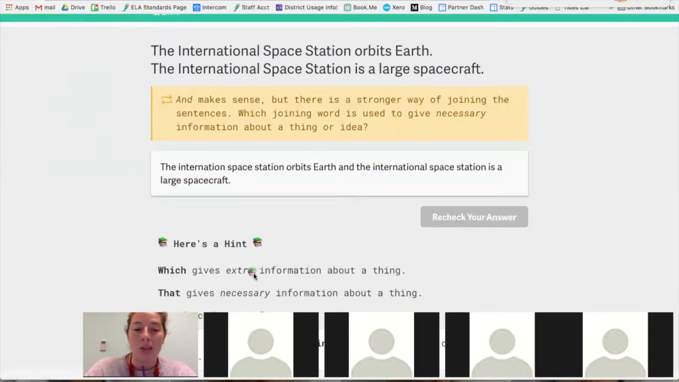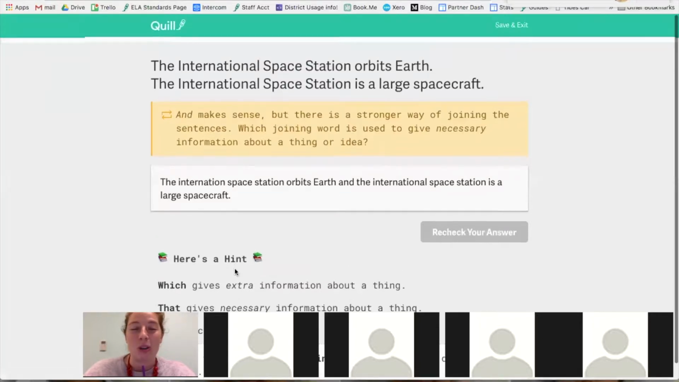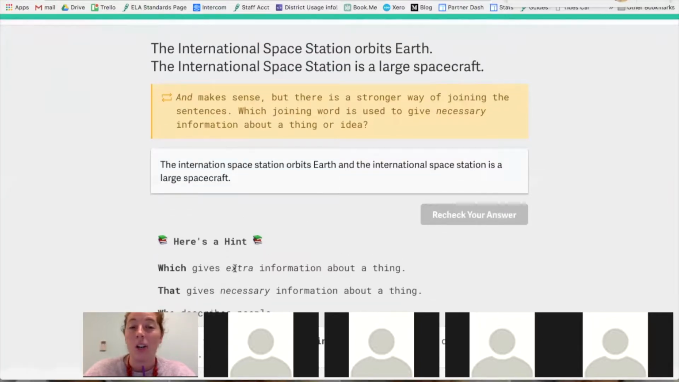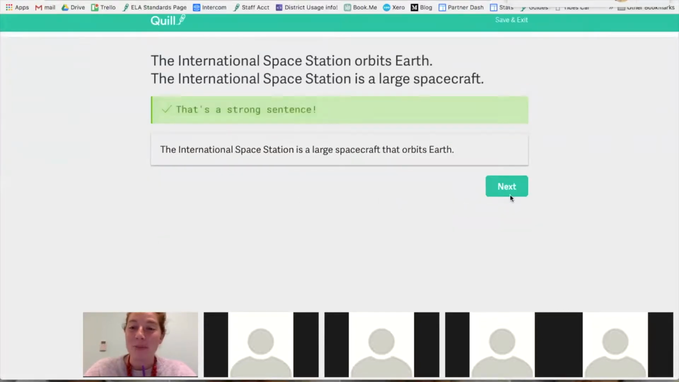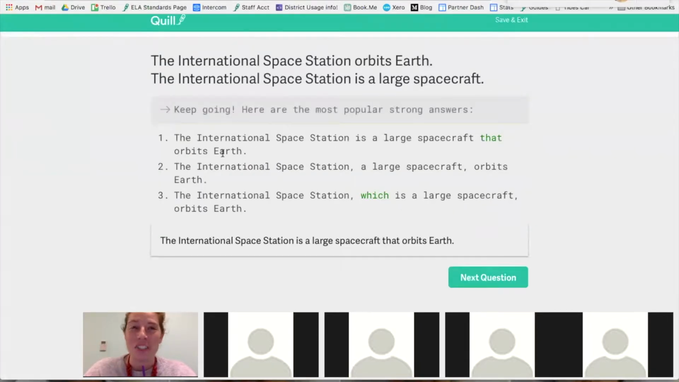The next thing here is Quill will also offer hints. So if you look at the bottom of the page here, you can see these books and some hints that will let us know what exactly is expected from us for this activity. The feedback here is reminding me to look at the hint, but just making sure students know, because occasionally, especially if they're working on a Chromebook, they won't necessarily see the hint at the bottom of the screen the first time they click on it. So let me go ahead and try to get this correct. And there's my strong sentence. It only took me a few attempts.